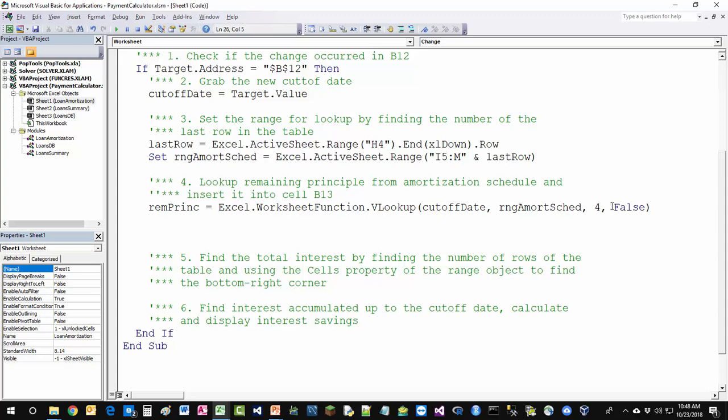And then next, I need to insert into that Excel object active sheet, right? And then Range is, I believe, B13, which we'll double check as well. And its Value property, the remaining principal.